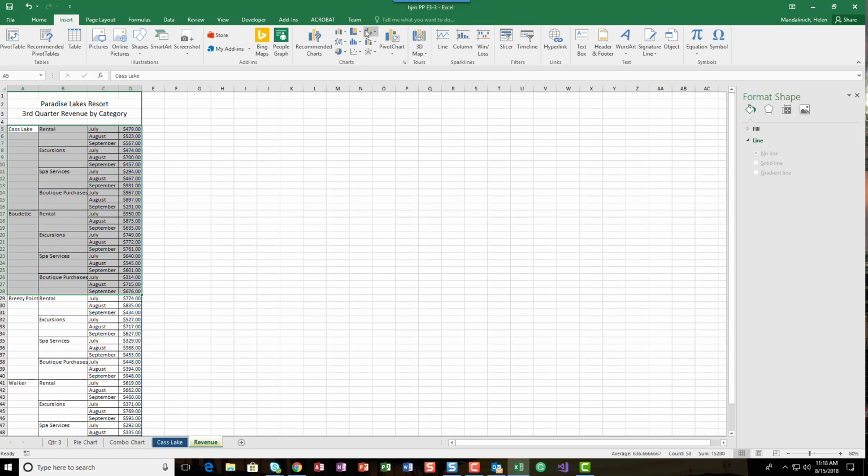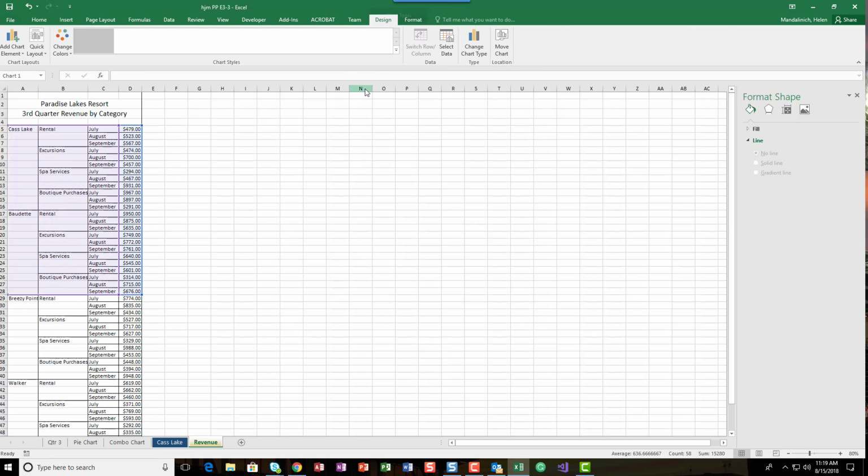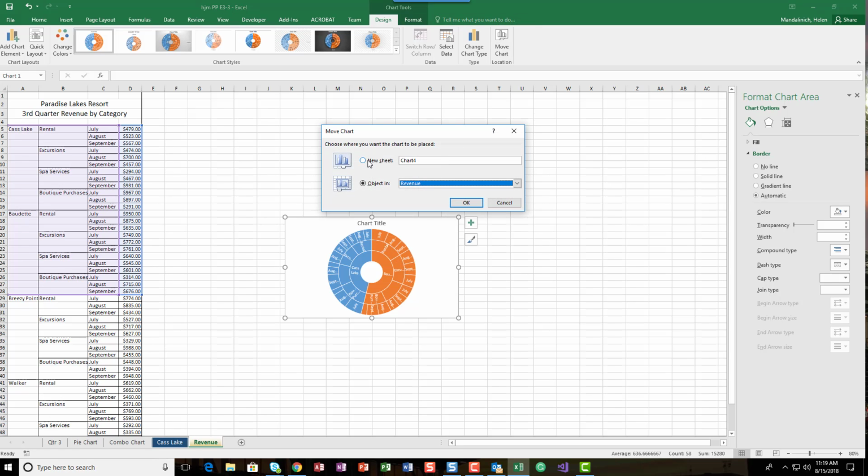Hierarchical, so let's see if we can find it. That's a surface. It's here somewhere. Probably, there it is, this one right here. We're going to click the arrow and pick a sunburst. Click. And then we're going to move it to its own chart so we can actually see it. It's going to be called sunburst.